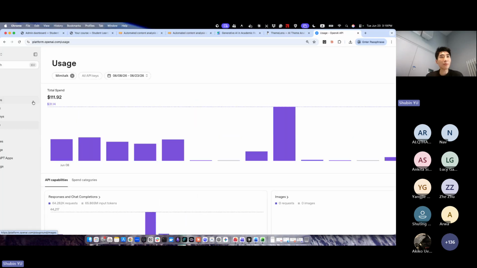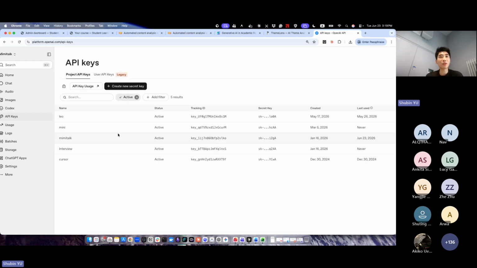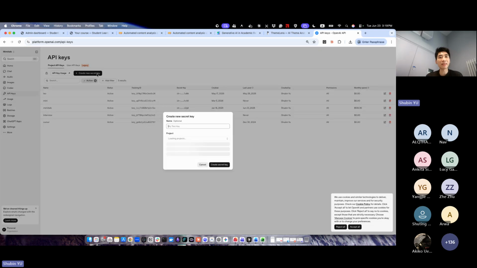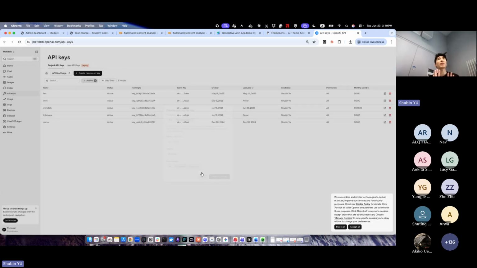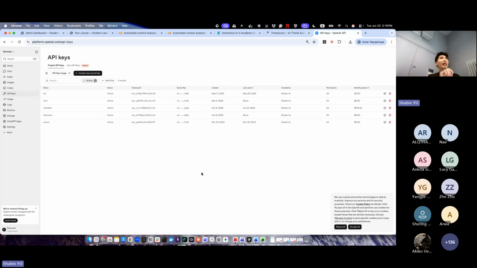So you go to API key, and then you can create a new API key. Give it a name, and then you can create. But never share your API key with anyone, because it's actually the combination of your account and password. If people have your API key, they can consume it. If you have money there, they can spend it. So be careful to organize your API keys very well.